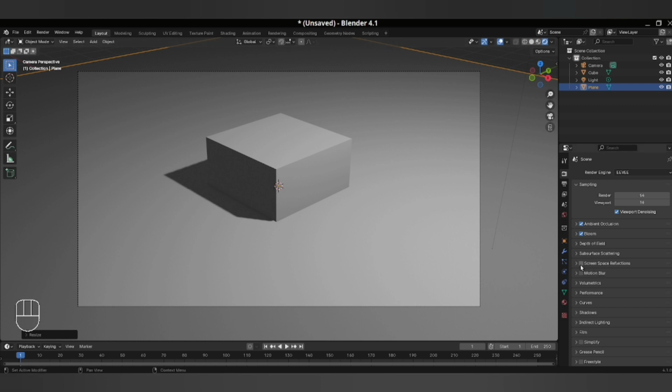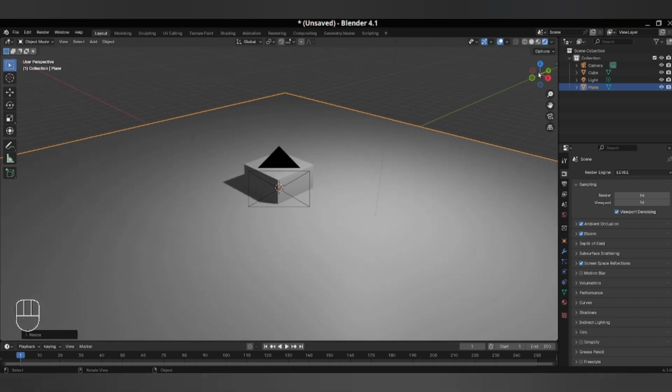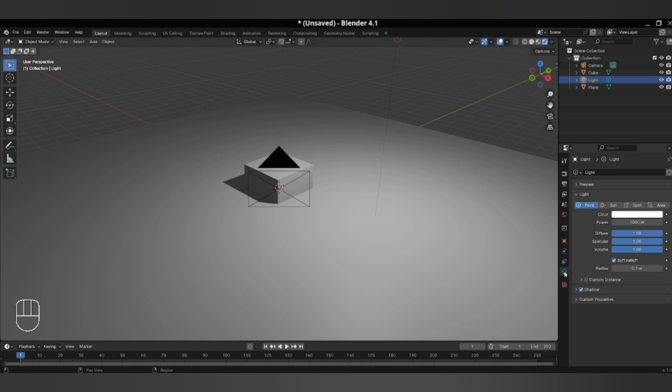And also click on the screen space reflections. What does this do? It simulates reflections based on what's visible on the screen, which also improves the appearance of reflective surfaces, right? The next thing to do is click on light, go to its properties, under shadow, check the contact shadows.